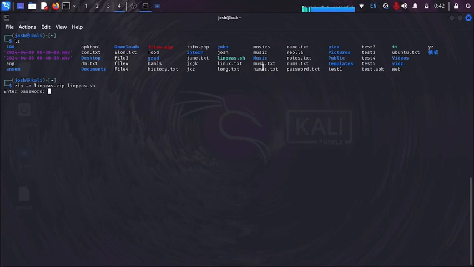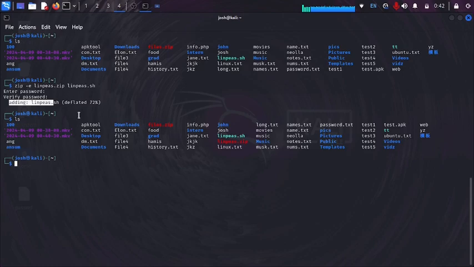So here if I press enter, they ask me to type in my password. I'm going to put 123, press enter, and they tell us to verify the password, again 123, and I press enter. So now you see that our zip has been created, and when we list data here you see that we have a zip file which is called LinPiece.